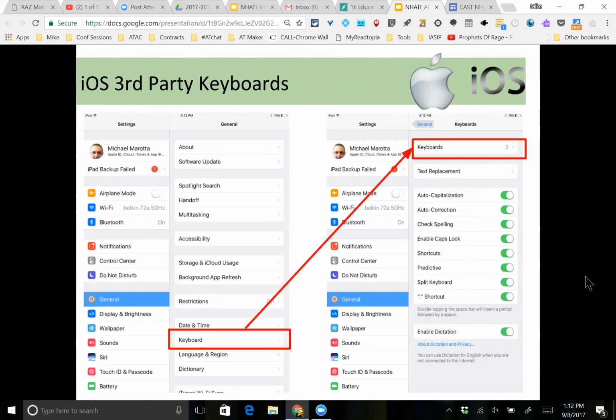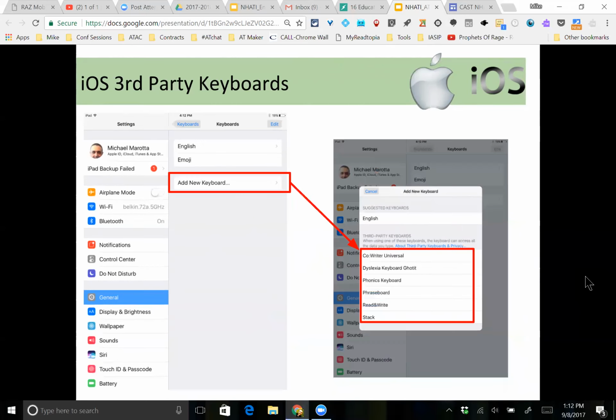But at the very top of that menu is a choice called Keyboards. And when you choose that, it automatically tells you what keyboards you already have installed. So on the picture on the left on mine, I had started with just two keyboards active, an English keyboard and an emoji keyboard. But underneath that, you have an option to add new keyboard. And if you downloaded any of these third-party keyboard apps, this is where they would show up.